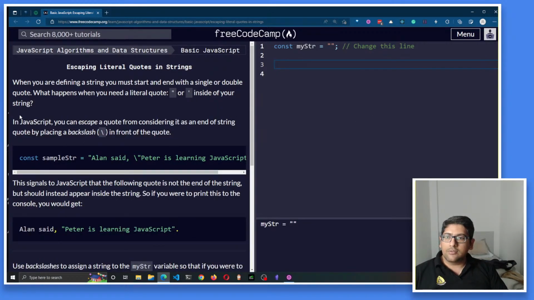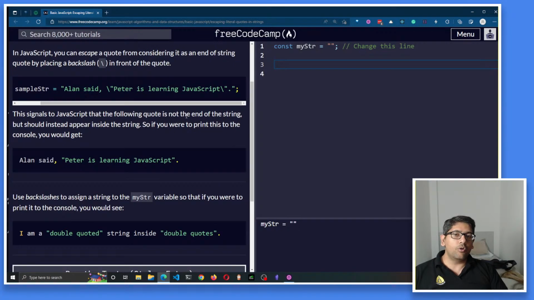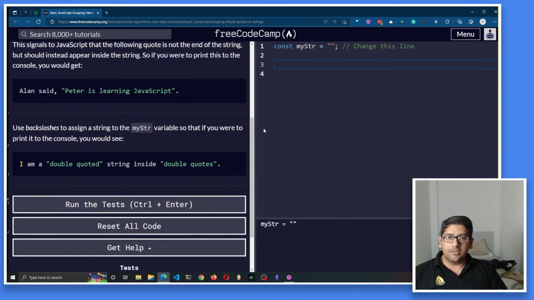Okay. So see, in JavaScript you can escape a quote from being considered the end of a string by placing a backslash. Alan said \"double quote. Peter is something\" double quote. Right? This signals to JavaScript that the following quote is not the end of the string, but should instead appear inside the string. So if you print this on the console, you will get this whole sentence with the double quotes. Use backslashes. This is what it says.